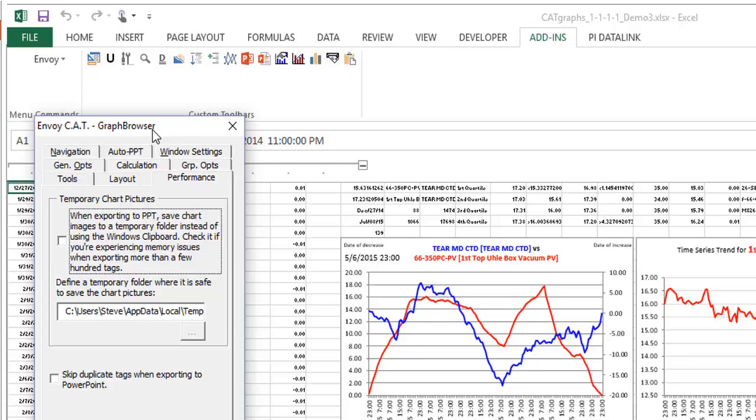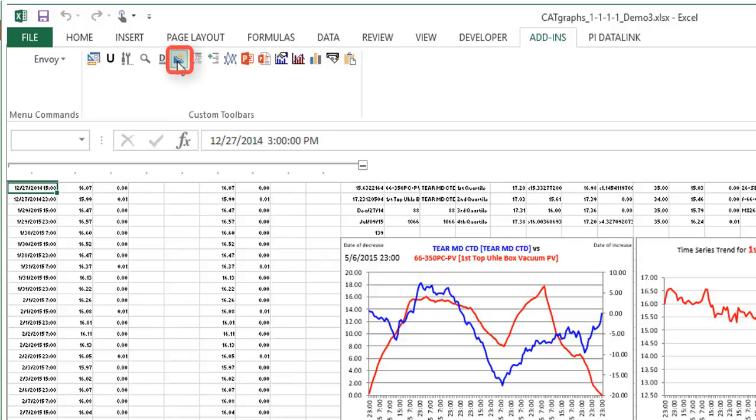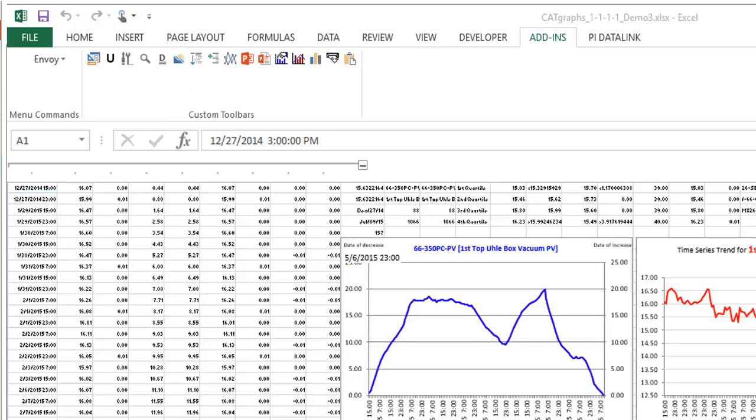Some additional options are in the toolbar. This button with the overlapping charts allows you to view just a single tag on the charts, rather than having a dependent variable. The button with the two lines allows you to plot the selected tags in PyProcessBook.